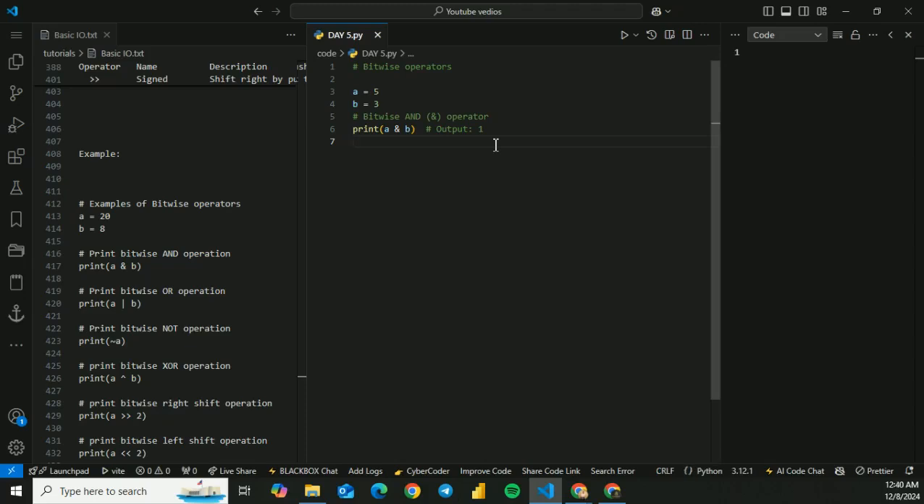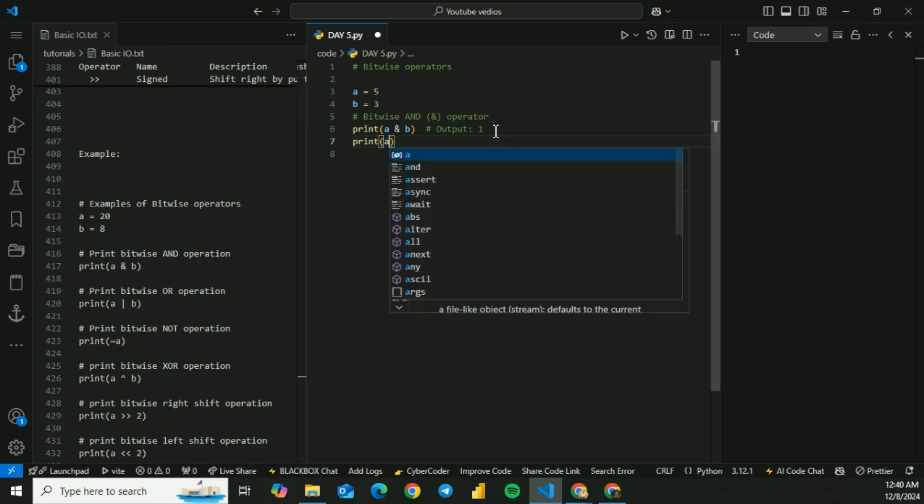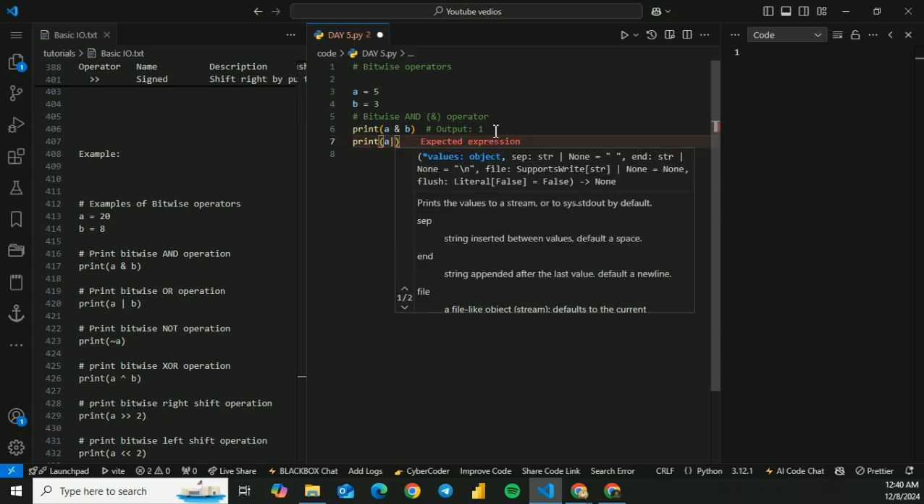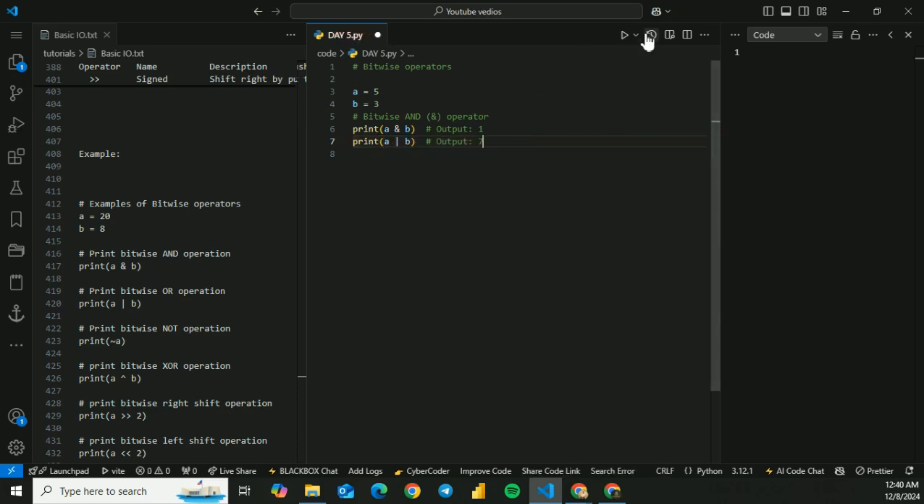Now if I go with another one, that is the OR operator. So I print A OR B. Now give the answer. The OR operator gives the combination of the bits of both values, so the output will be 7.